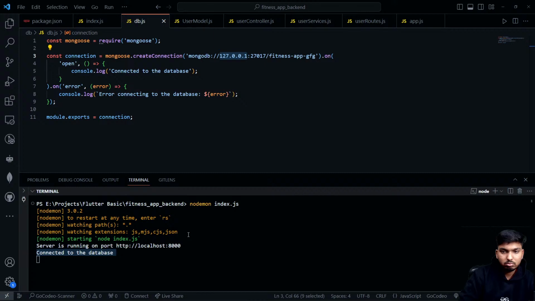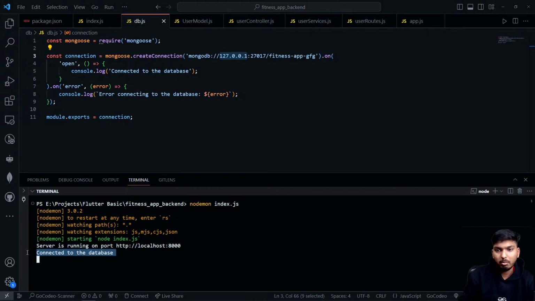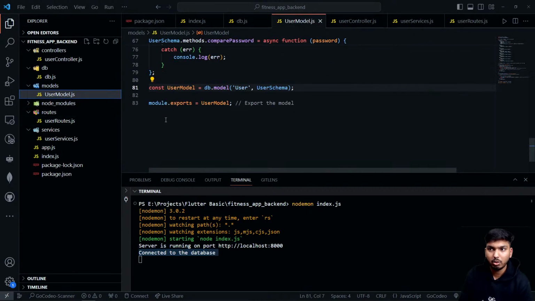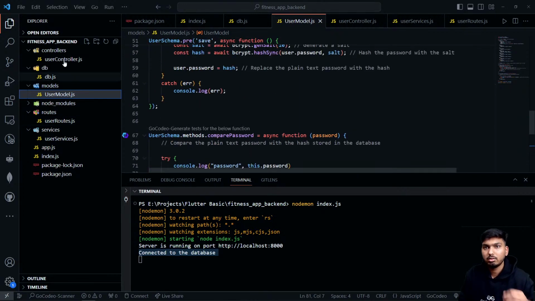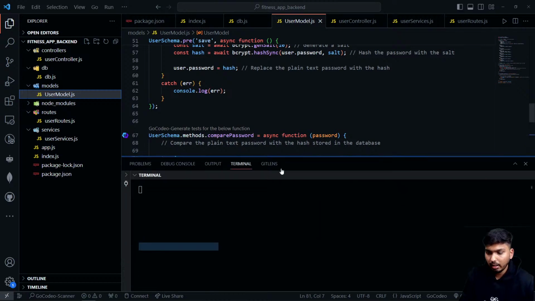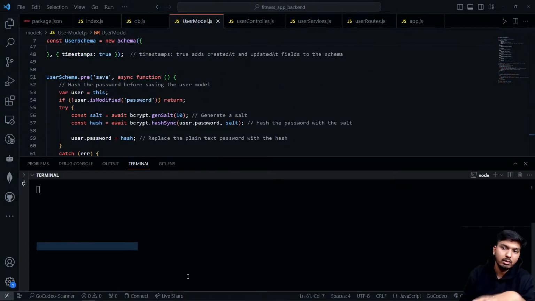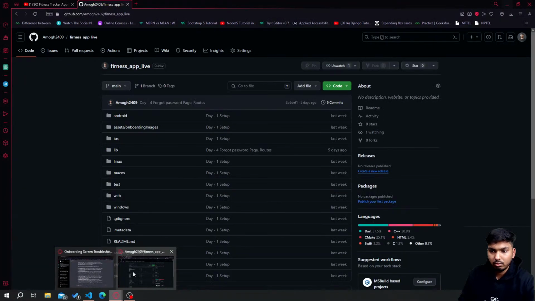If you are getting this statement, connected to database, inside your command prompt, your database is perfectly running, and you will be able to see the schemas as well. To make sure you get the schema, make sure this model and everything is proper. In this video itself, I have made some changes to the code here, and I'll be uploading that to the backend, and then you will be able to see it.